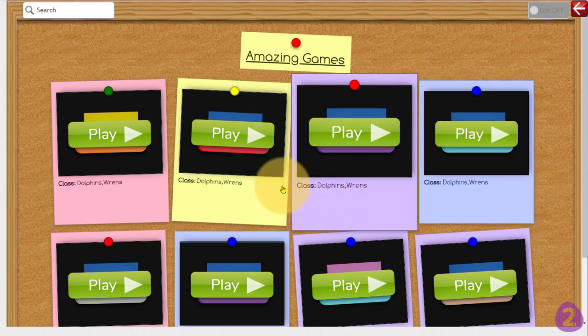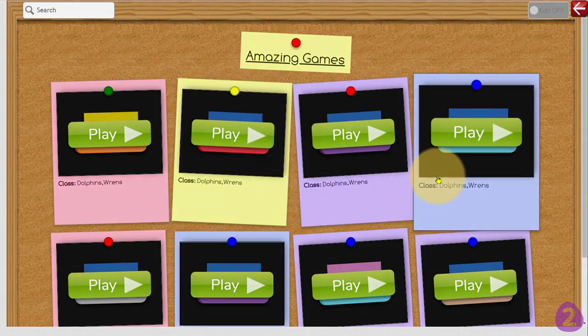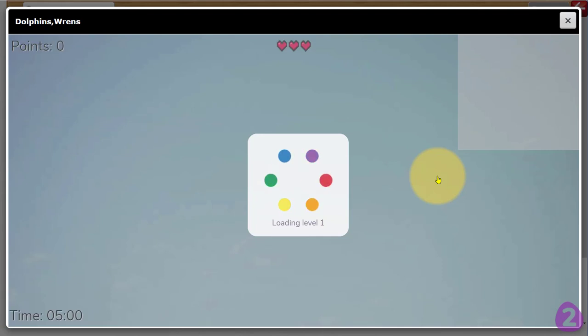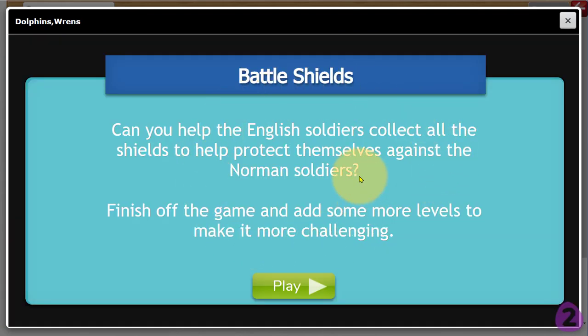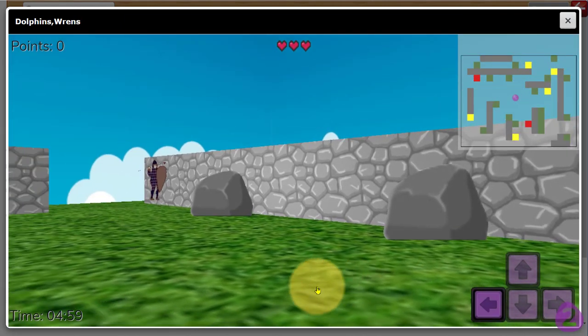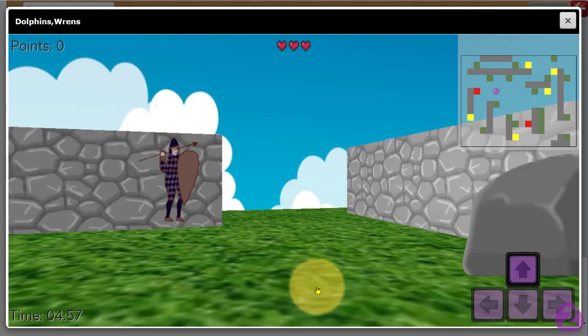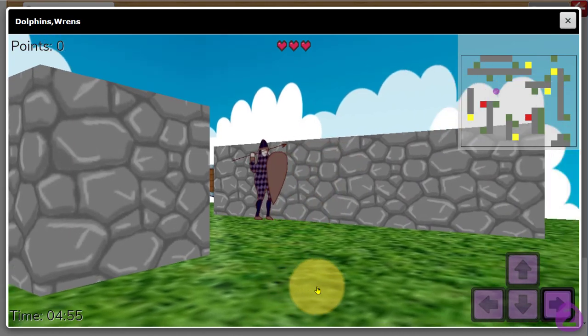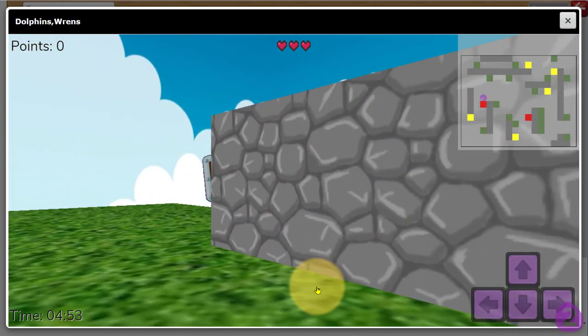You'll see you can hover over the games pinned to the board, and you can click on a game to play it. The children will be expected to create game instructions, and then when the game is played, the player uses the arrow keys to move around. In this game, I've got to avoid the soldiers but collect the shields. I can see there's a shield through there, but the soldier's in there.